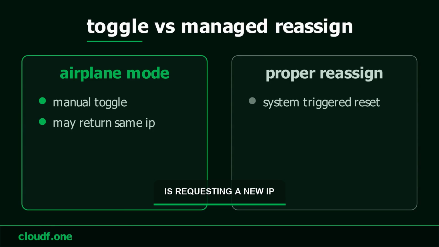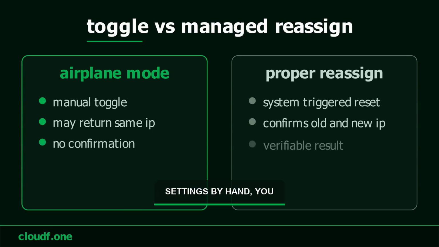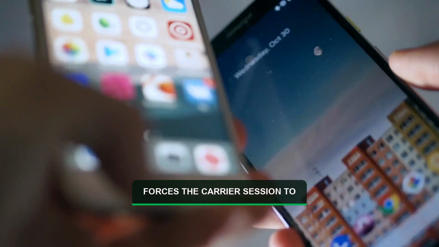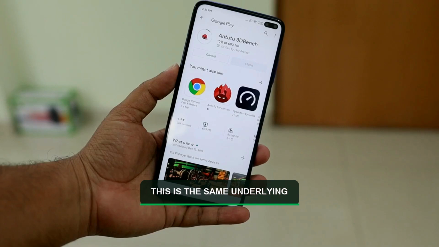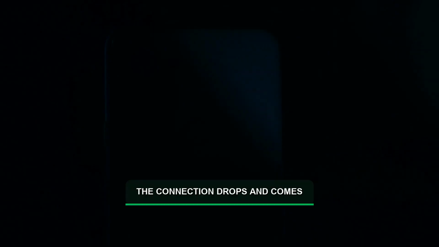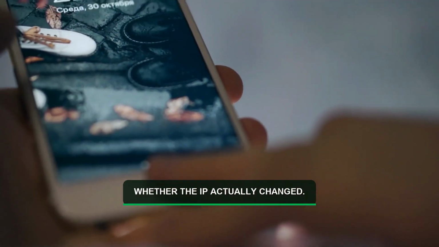Method 2 is requesting a new IP or a reassign through the platform you are using. Instead of fiddling with the phone settings by hand, you ask the system to renegotiate the connection for you. On a managed cloud phone setup, there is usually a clean way to trigger this, a button or an action that forces the carrier session to reset and pull a new address. This is the same underlying event as the airplane mode toggle. The connection drops and comes back, but it is done cleanly and you get told whether the IP actually changed.